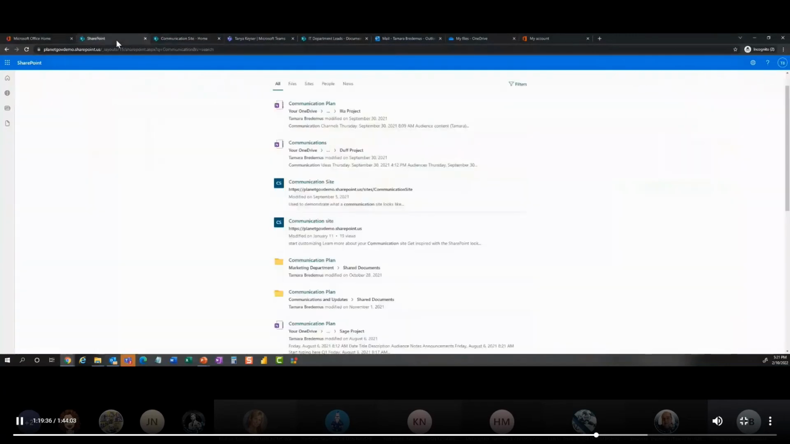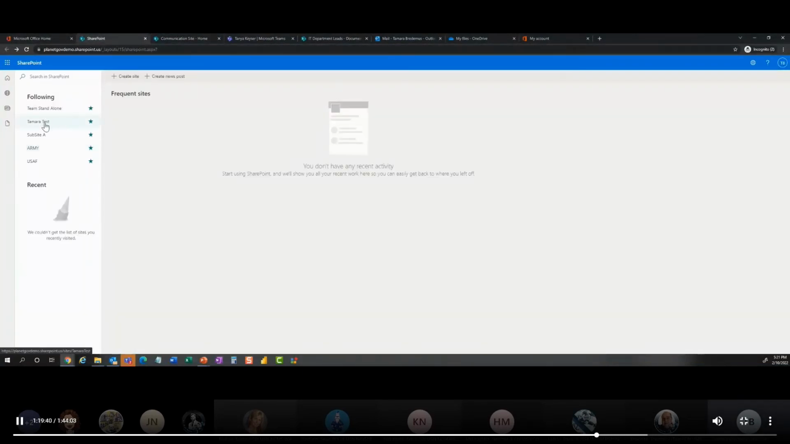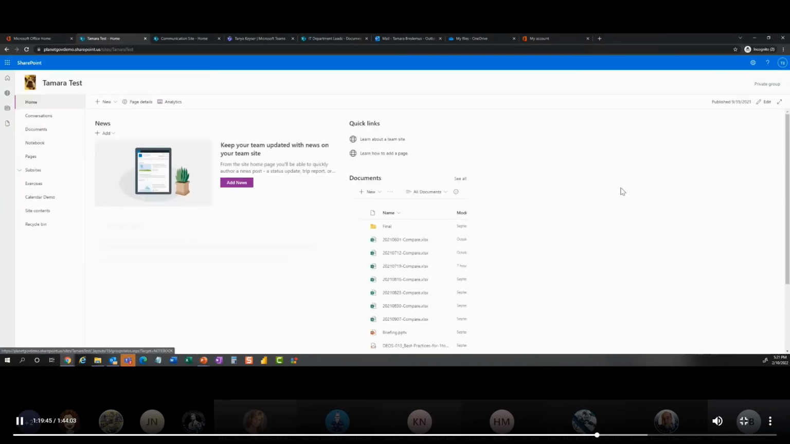If we go back to the SharePoint landing page and we get out of search, I'm going to go to the Tamara test site. Now, this is a team site. This is that workhorse site template that we talked about in a standalone SharePoint site. Notice that the navigation goes along the left-hand side of the panel. This page is the home page, but it doesn't have to be.